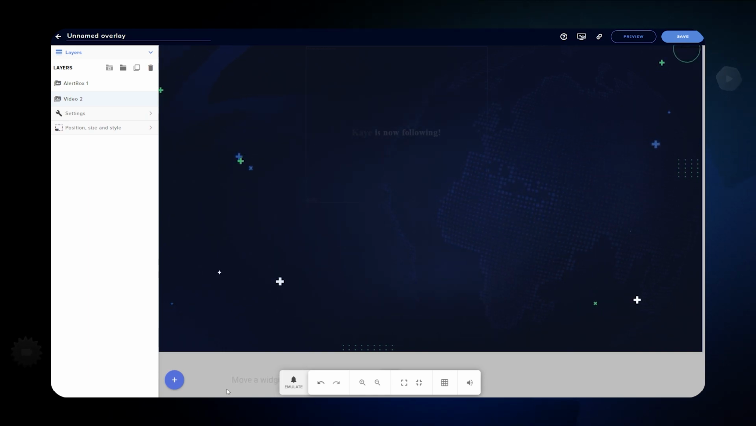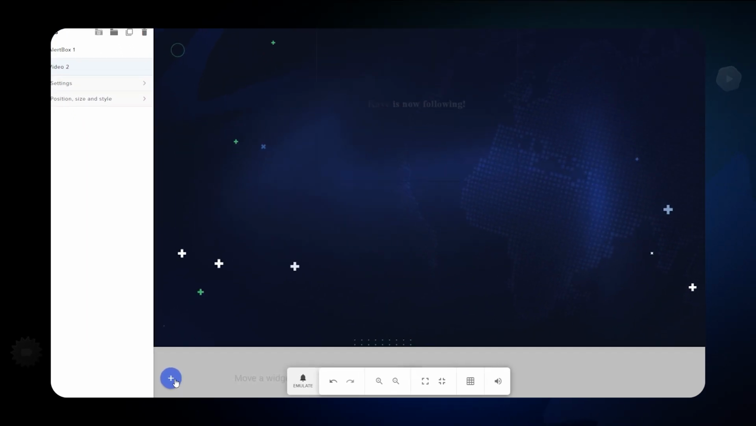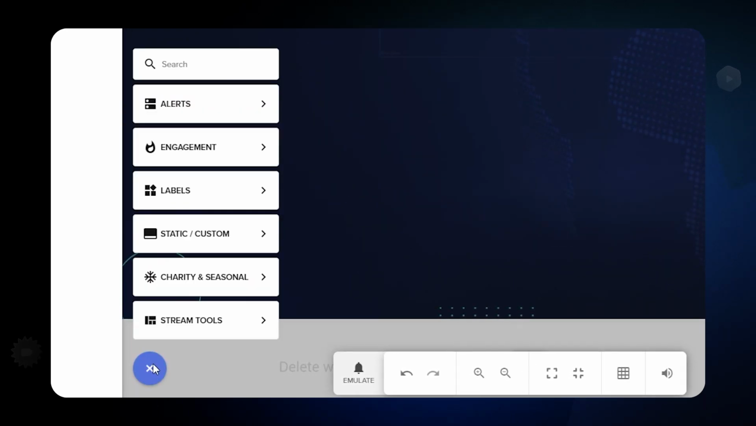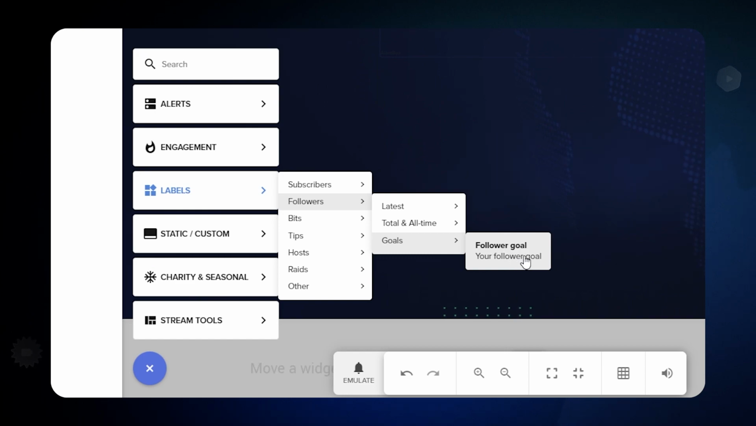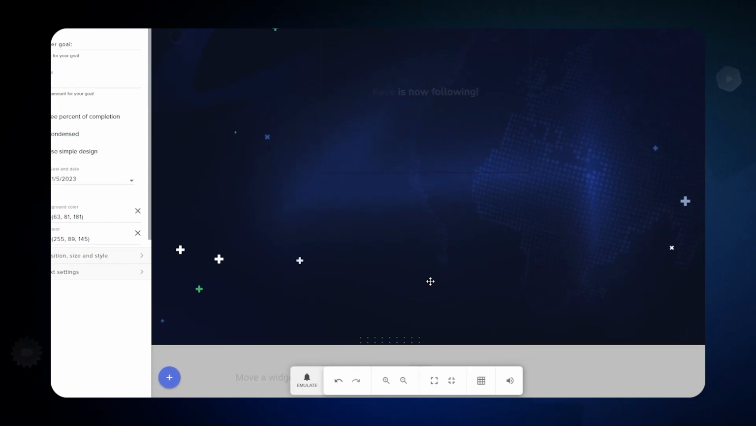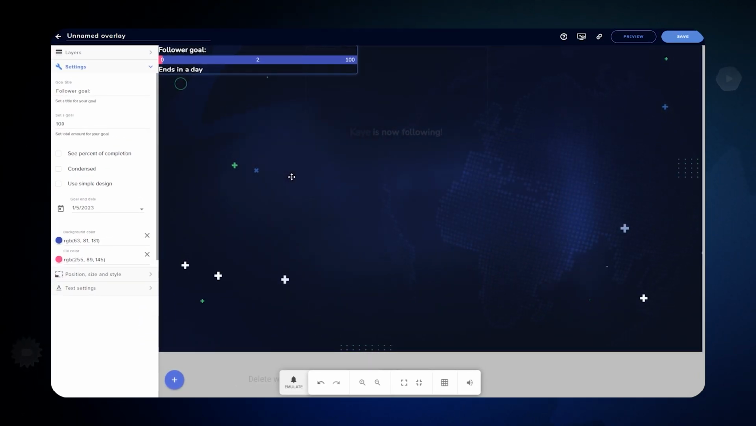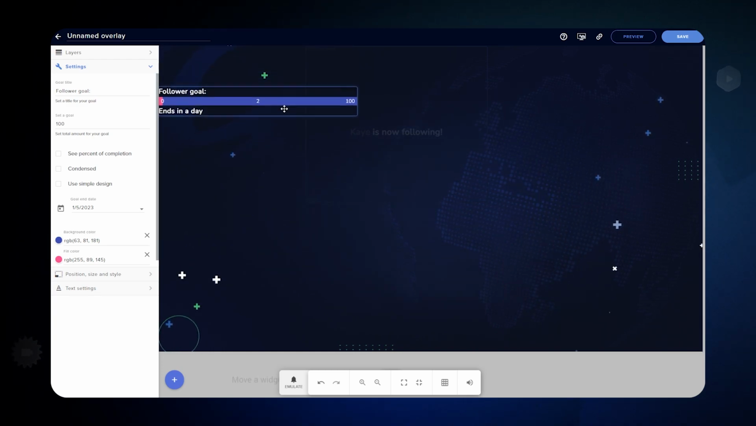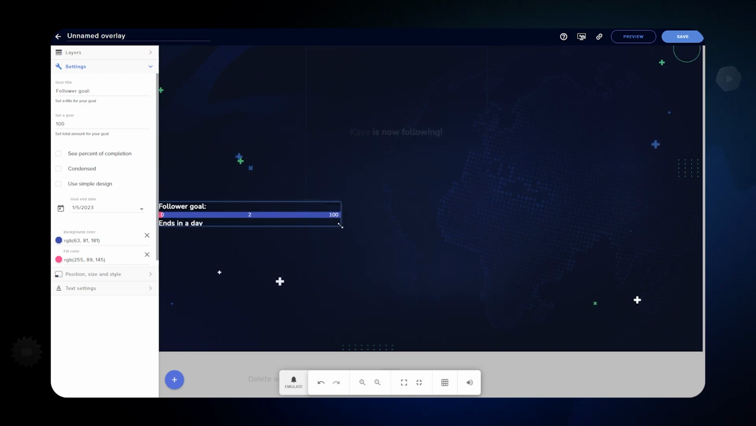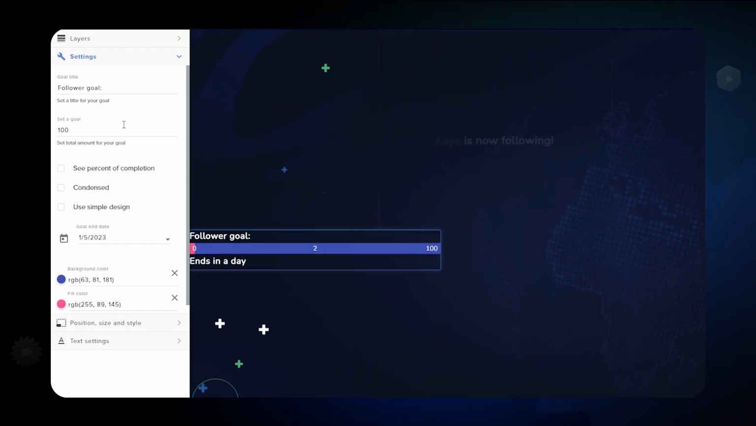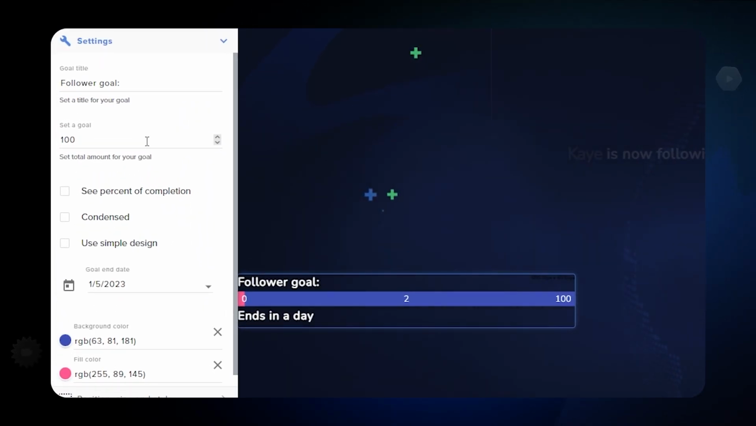I would love a followers goal. So let's click that big blue plus sign once again, go to Labels, then Followers, Goals, and click Follower Goal. And there it is. Like all the other widgets, let's click on it and drag to our desired position on screen. We can also resize it. On the Settings left-hand menu, we can define some of these settings to make sure it looks exactly like you want.